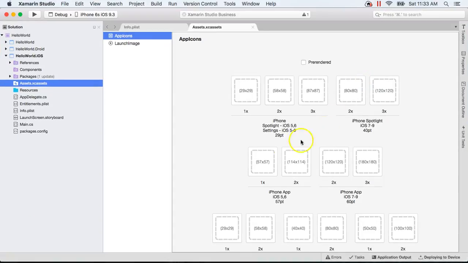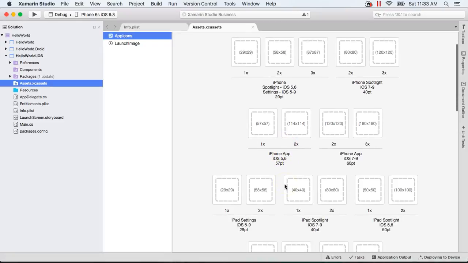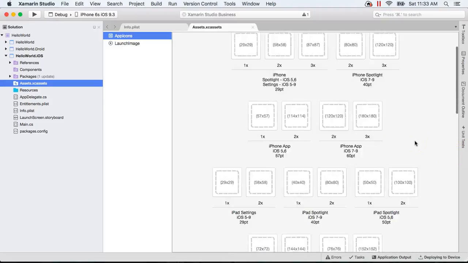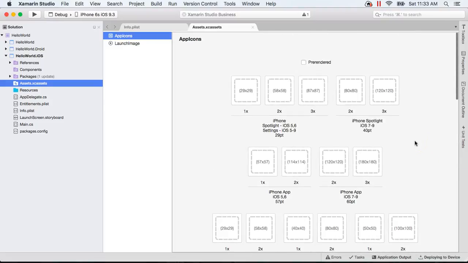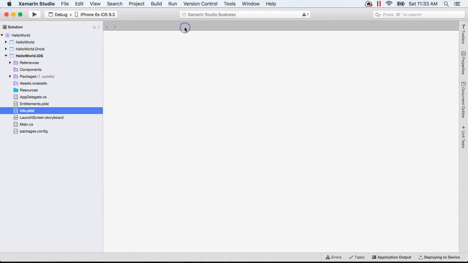So in this case, iOS 9.3 would be this one right here, so I would probably just create the 120 by 120. But I'm just going to try to keep the video short, otherwise we'll be here all day watching me resize images. So anyways, that's just a quick overview. I'm just going to go through, and this is my test project.